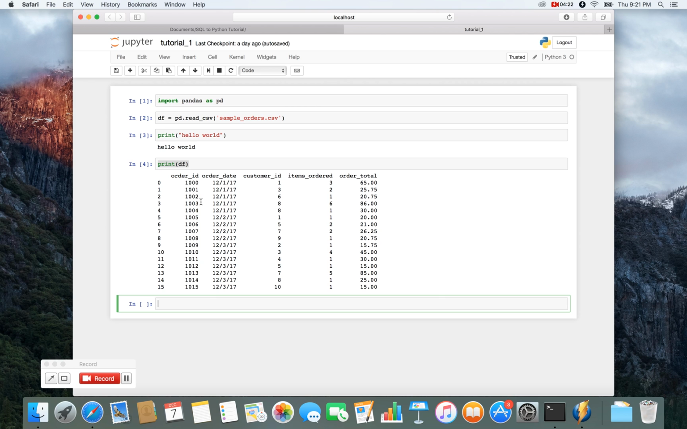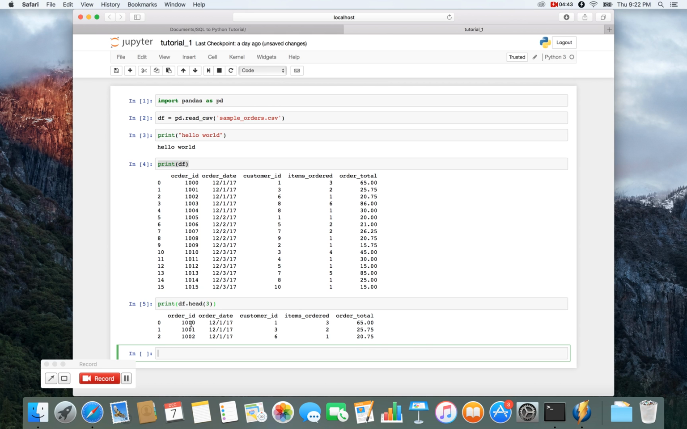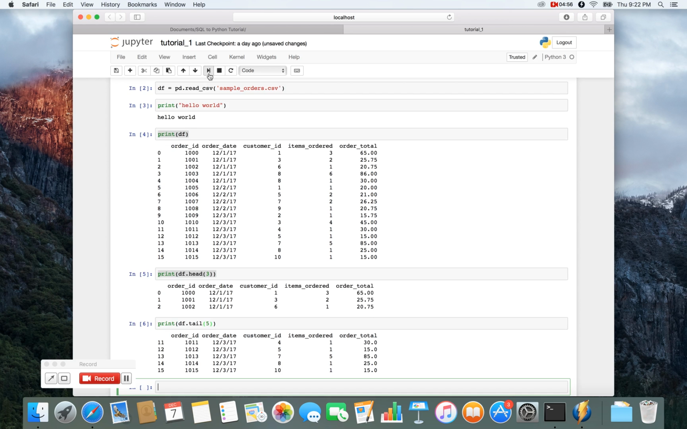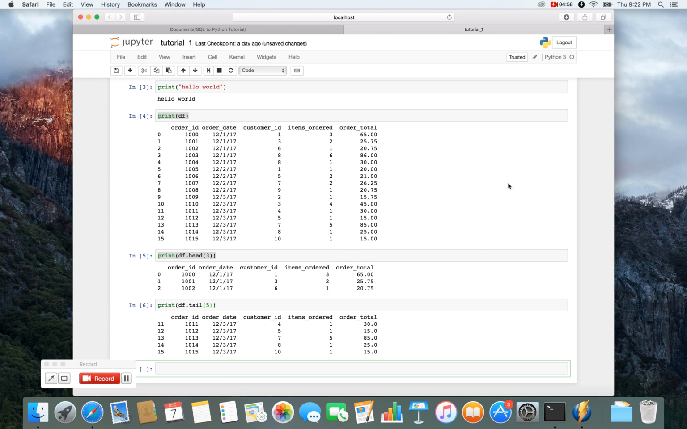So I'll start off with the print head function, and I'm just going to print my dataframe, and then I'm going to say df.head, and into that you just need to put the number of rows that you want. So I'm going to enter 3, so this will give me the first 3 rows of my dataframe. And there you go, order ID 1000 to 1002. Same thing, you can do tail. And that will give you the last 5 rows of your dataframe.